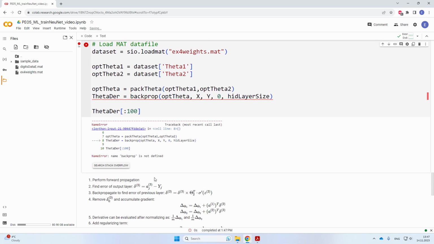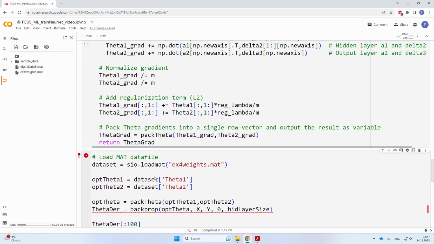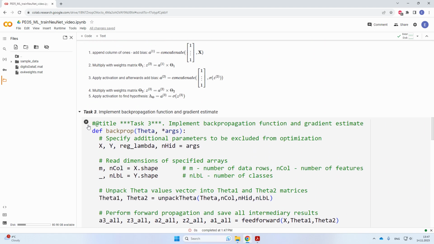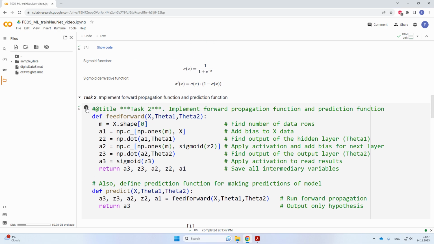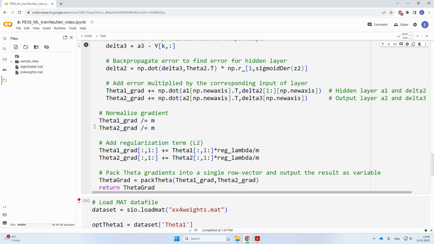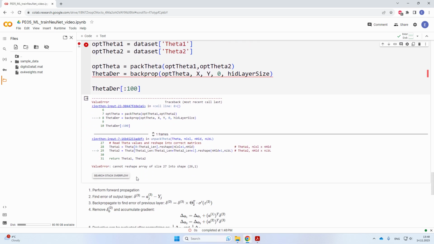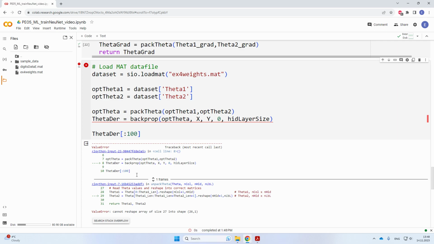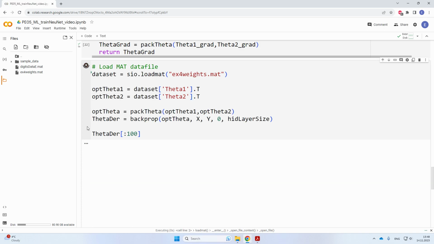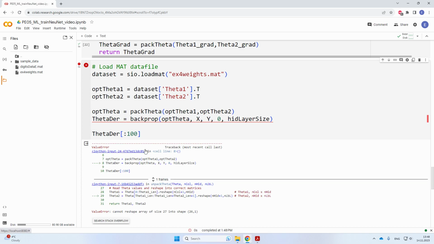That is back. Of course, I need to run this function, just as I run this. Now, this needs to be transposed. That's almost forgotten.